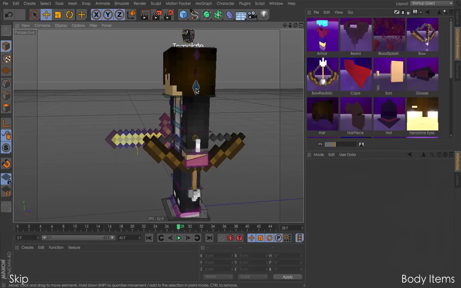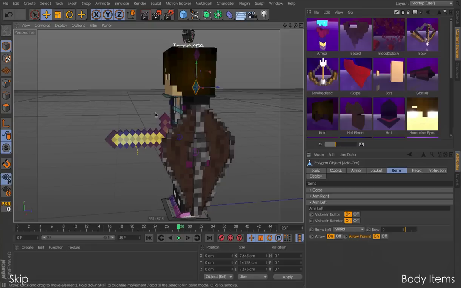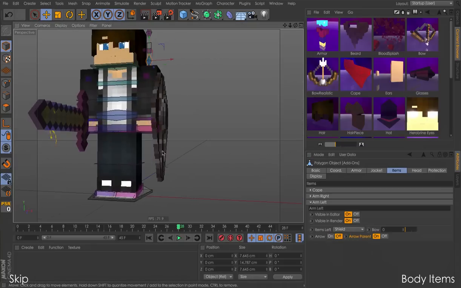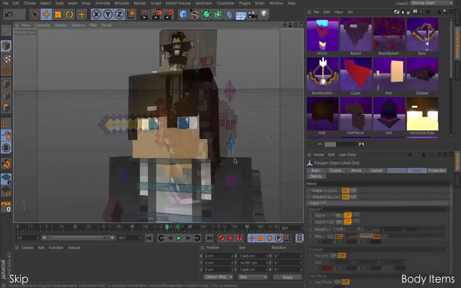So the next thing is the shield, the terrible shield I made. It's so bad. I don't know why I made it. It's so ugly, but whatever. It's just that. Okay, so next we have the head items.